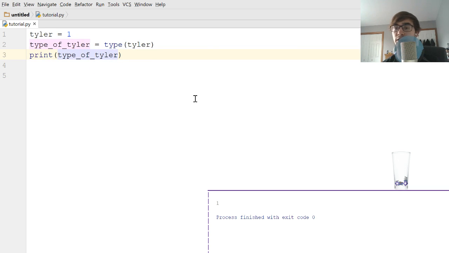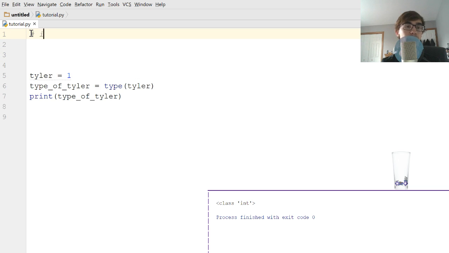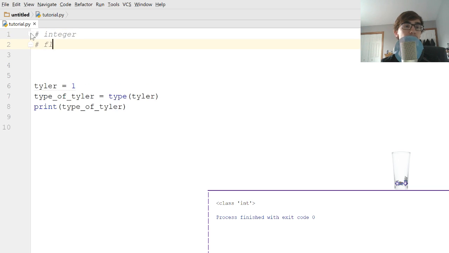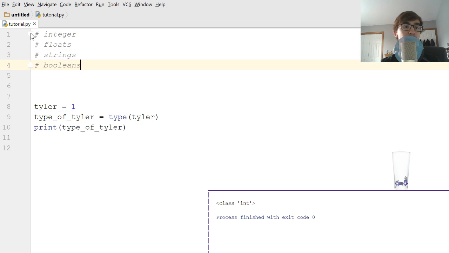Python is a scripting language. Absolutely. You are correct. So the type of Tyler, as we can see, is class int. So 1 here is an integer. And we have several different kinds of variables in Python that we can talk about. So we have integers, we have floats, we have strings, and we have booleans. These are the 4 main ones that I'm going to talk about in this stream.